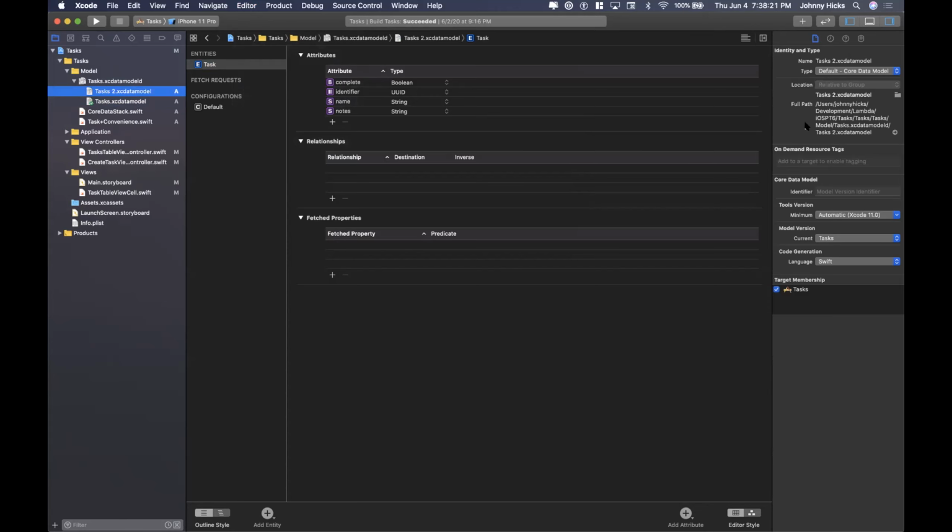So go ahead and select the tasks 2 XC data model. Open up in the right pane, where we've got our little helpers, the identity inspector, or the file inspector, I guess is what it's called here. Look at the file inspector and go down to model version. You can see that the current is set to tasks. Let's set this to tasks 2, so next time we run the app, it knows what model version to set up with our core data model.